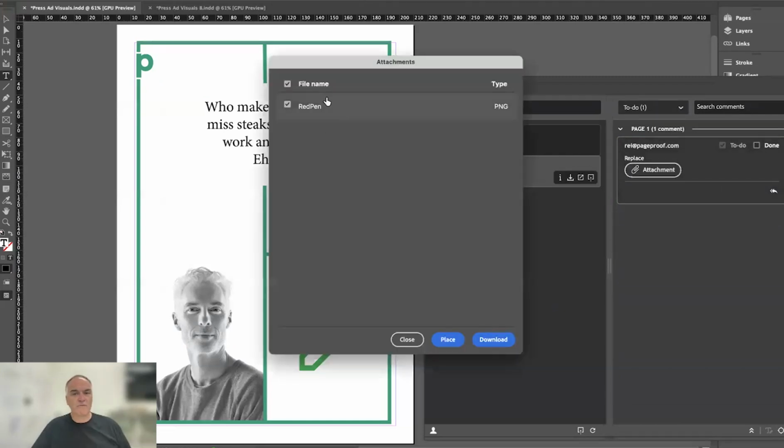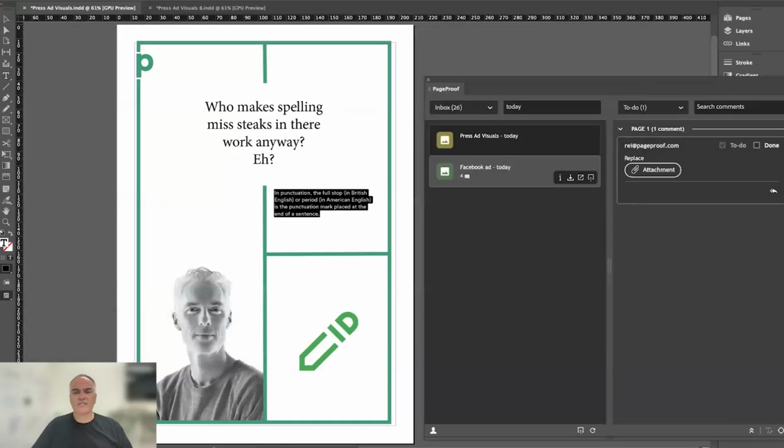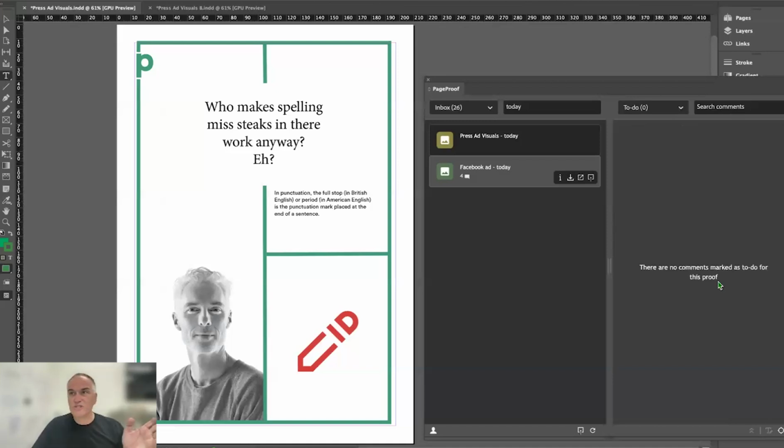Oh, there's an attachment you'd like me to place. That's inside the comment, no problem. Click on place, it says save it into which folder. There's my links folder, I'll just save it into there. And then my cursor is now loaded with the attachment. Just click, boom, change is made. So I've now gone through and made all those changes super quickly.